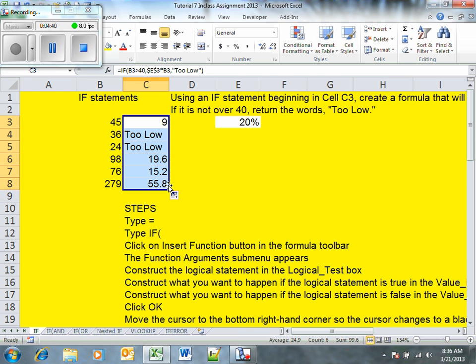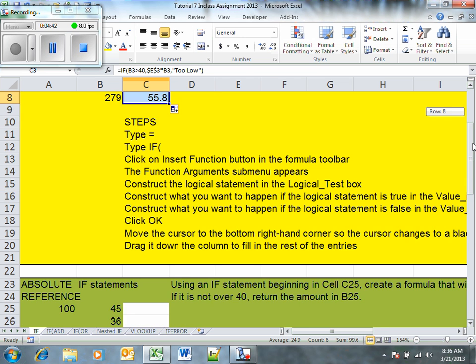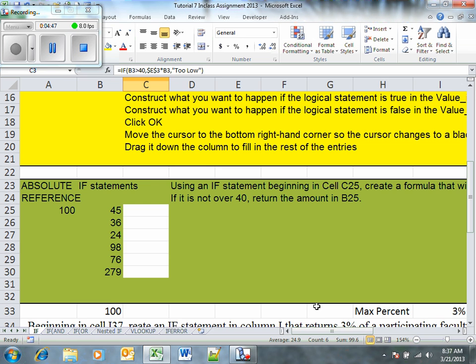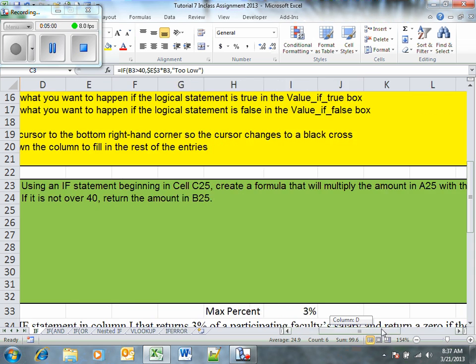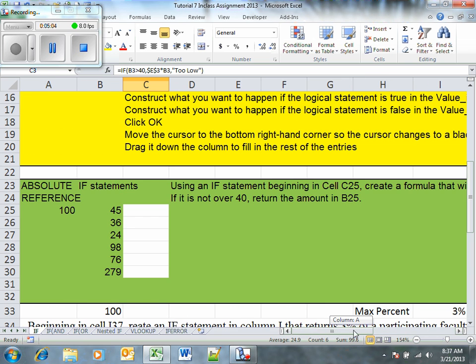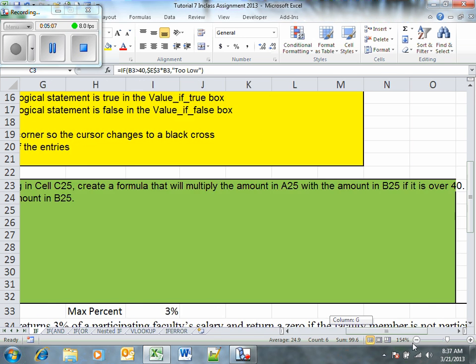Questions on that one? All right, let's go down, and I'm just going to do the green one and leave the bottom one here. If you wanted to do it on your own, that's fine. Using an if statement beginning in cell C25, create a formula that will multiply the amount in A25 with the amount if it's over 40.